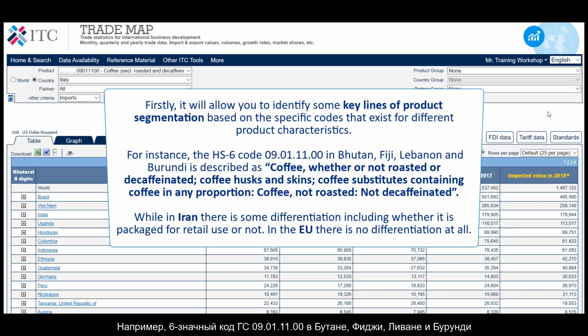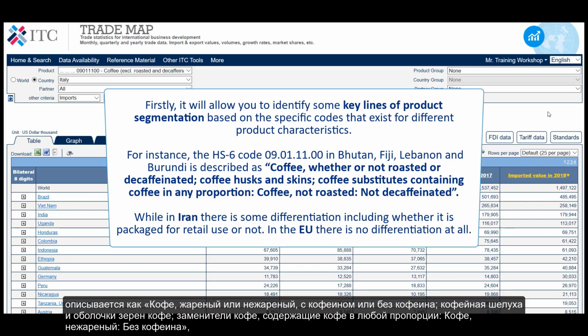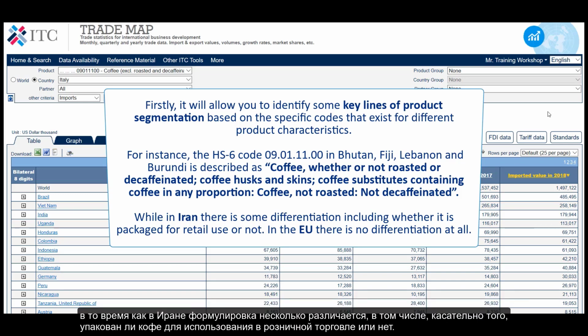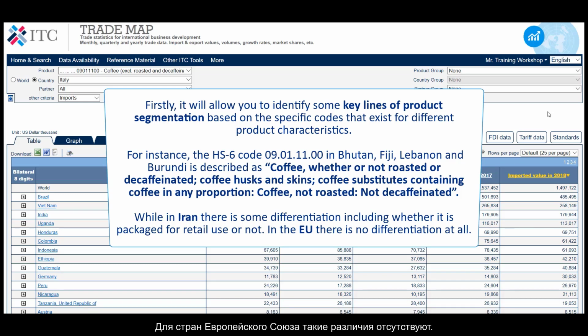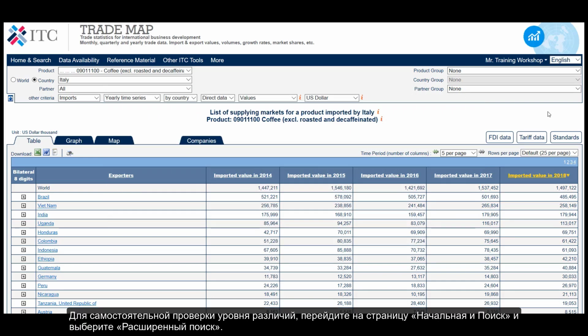09011100 in Bhutan, Fiji, Lebanon, and Burundi is described as coffee, whether or not roasted or decaffeinated, coffee husks and skins, coffee substitutes containing coffee in any proportion, coffee not roasted, not decaffeinated. While in Iran there is some differentiation, including whether it is packaged for retail use or not. In the European Union, there is no differentiation at all. You can check the level of differentiation by yourself.